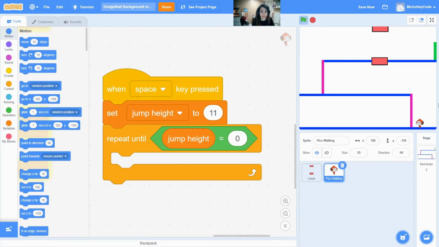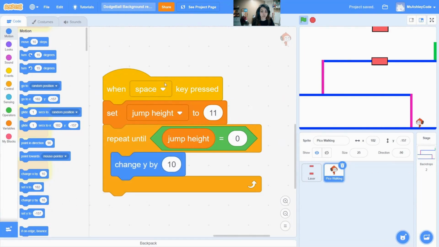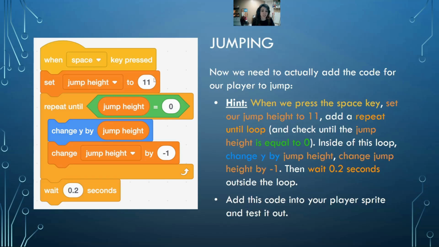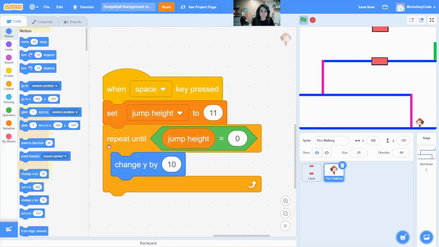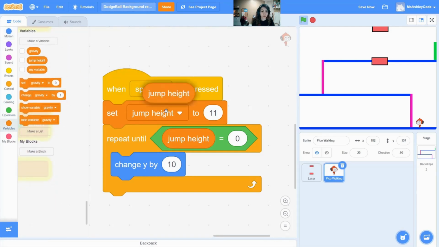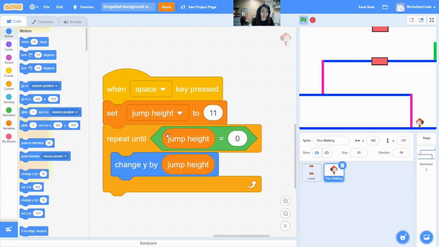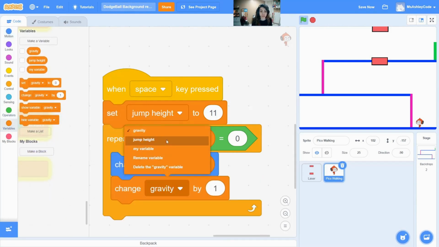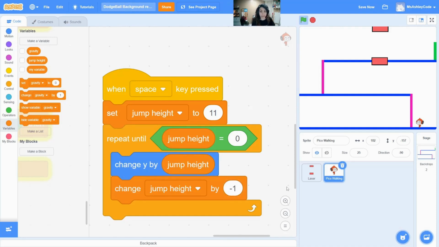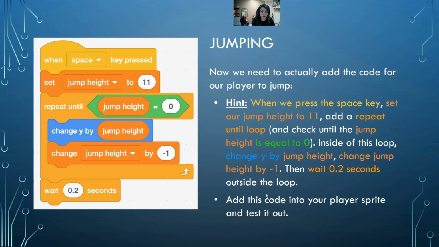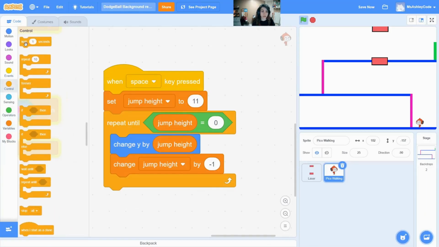Let's change Y since Y is up and down. Let's change Y by the jump height, since that determines the actual number of how high we're jumping. And also we want to change our jump height by 1. That way our motion does the adjustment and our variable. So we can change jump height by -1 to decrease down to 0. And outside our loop, let's add in a wait block of 0.2 seconds.